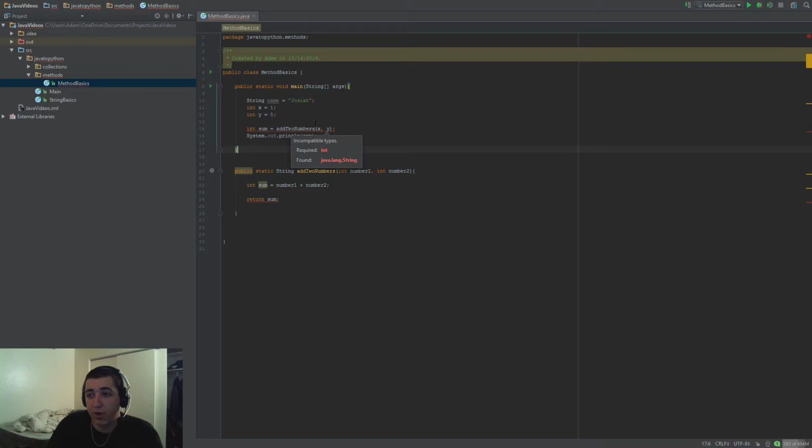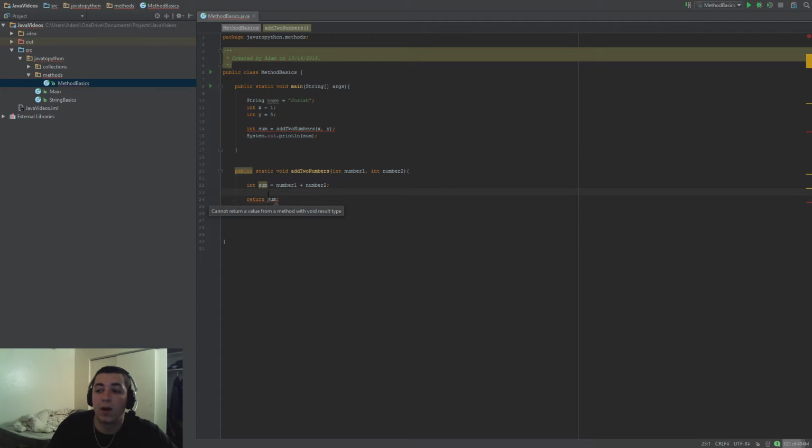So when we try to call it and say an int is equal to this, the return is supposed to be a string, so it's going to throw an error because we're trying to set an integer sum equal to a string, and that's illegal. So this would have to be an int in order for this to be a legal statement. If I were to make this void and say it doesn't have a return type, and then try to return something, I would get an error as well because it's void.